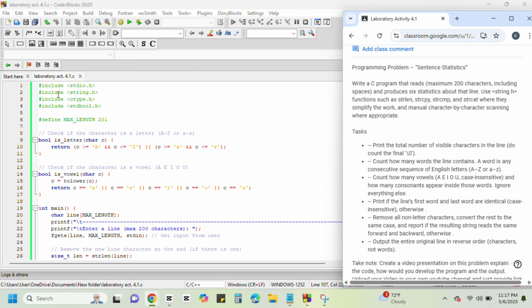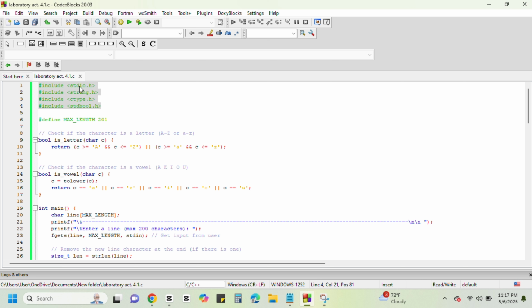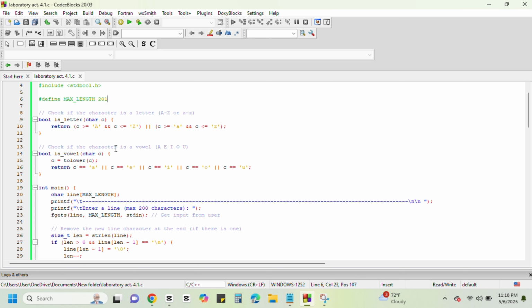First, we are going to include libraries and define constants. We start by including standard libraries such as stdio.h, string.h, ctype.h, and stdbool.h. We use stdio.h for input and output, string.h for string functions, ctype.h for character checks, and stdbool.h for using booleans to identify if it's true or false. We define MAX_LENGTH as 201 to allow room for the null terminator.